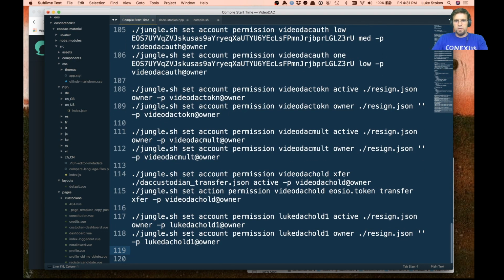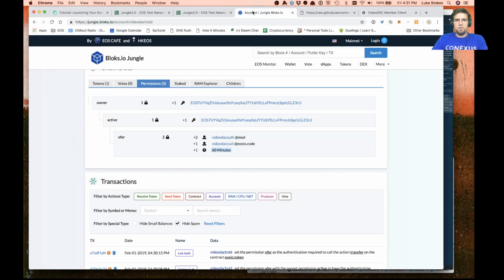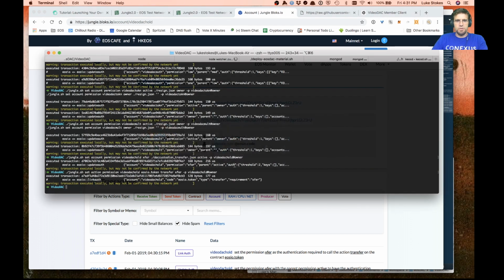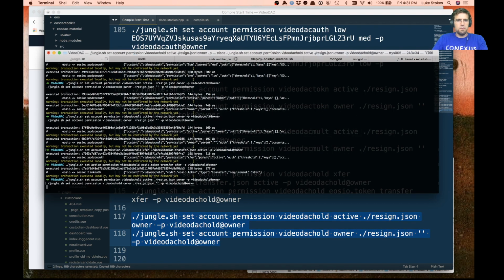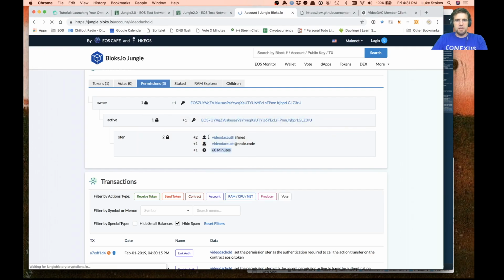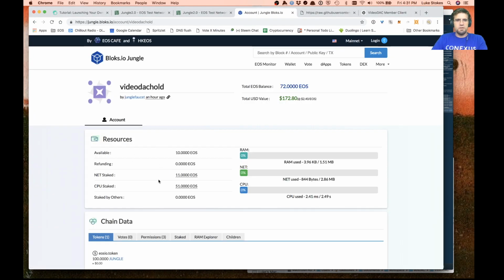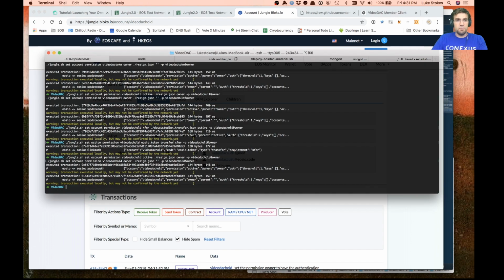And we're going to do basically similar. We're going to resign the holding account as well. See here, we still have these permissions here, so we're going to fix those up. Big shout out to Michael Yates for getting this all set up and designing all this. Pretty amazing stuff. The power that you can have with EOS is pretty amazing.